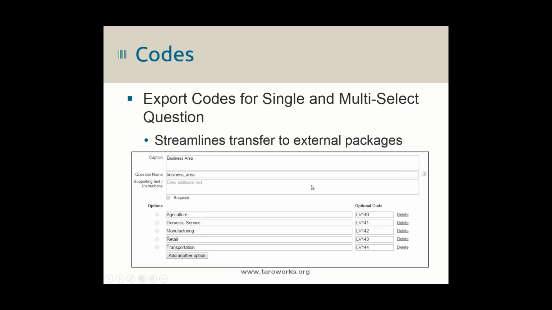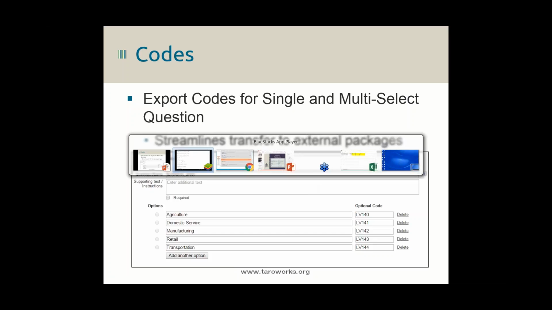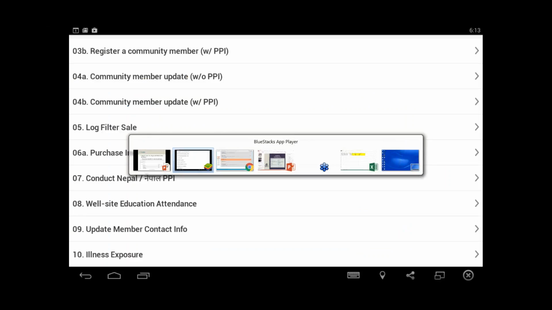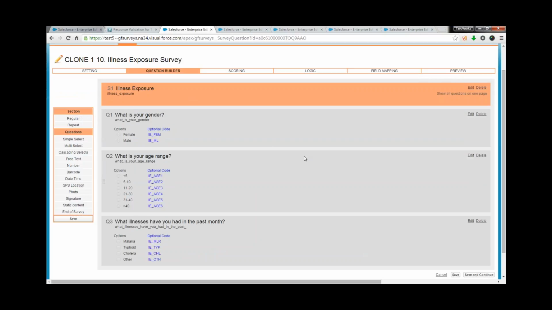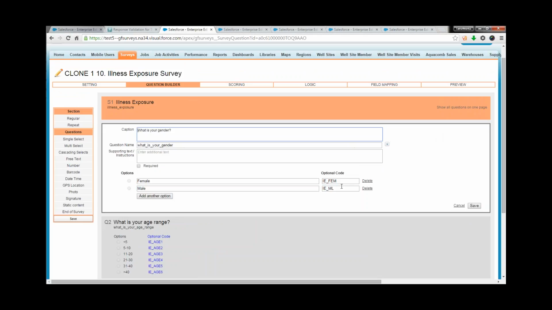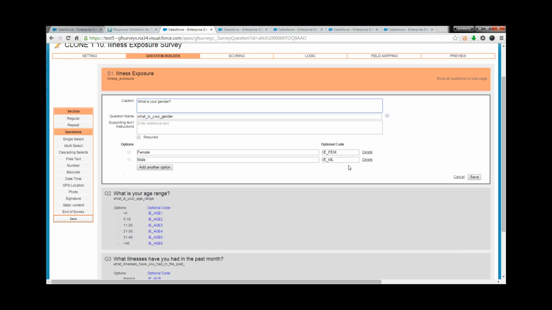As an example, Aquacomb is gathering data on exposure to waterborne illnesses. Let's take a look at how we can more easily export this information into SPSS. So displayed here is the Illness Exposure Survey. Once you have codes enabled in your org or your instance, then you'll see this column for optional codes for all single and multi-select responses in your surveys. You can choose to populate them with any alphanumeric string that means something to your external package.